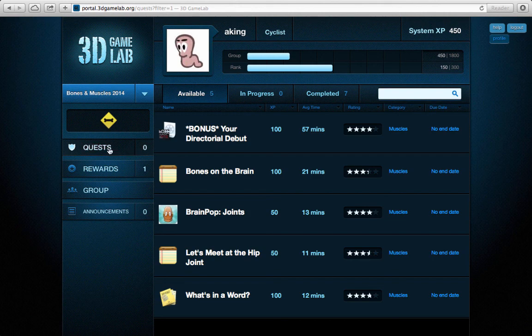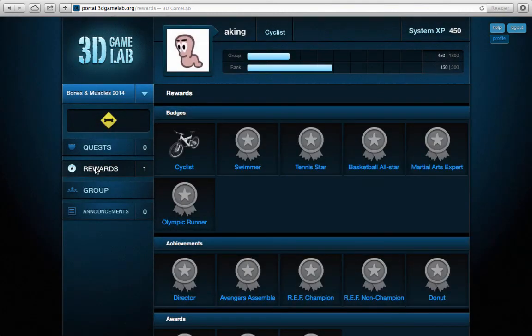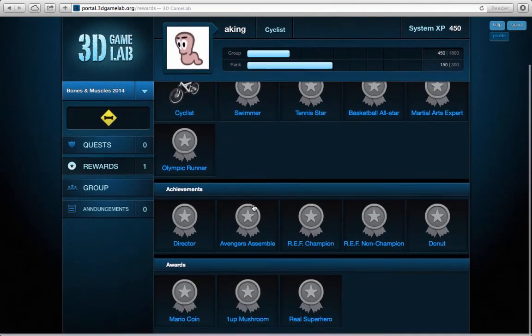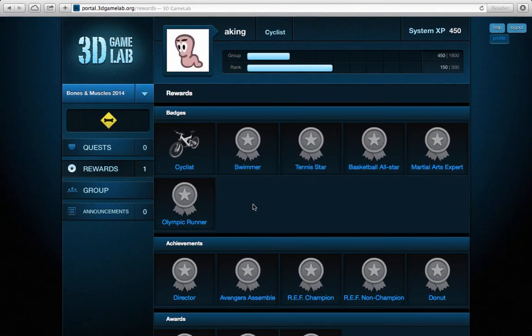Over here on the left, your kids are going to automatically be opened up to the quests, which is what you see here. Let's take a look at the rewards. This is one of the incentive programs that we have for the kids. They have all these badges. This is kind of taken from Xbox Live or the PlayStation version of that, where when you buy a new video game and you start playing it, you can go into the system and see what achievements can I get. What do I have to do?